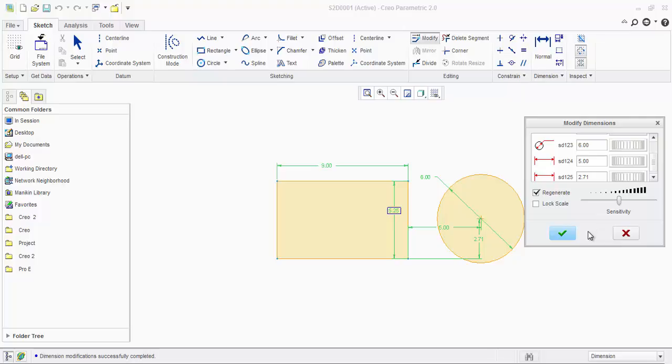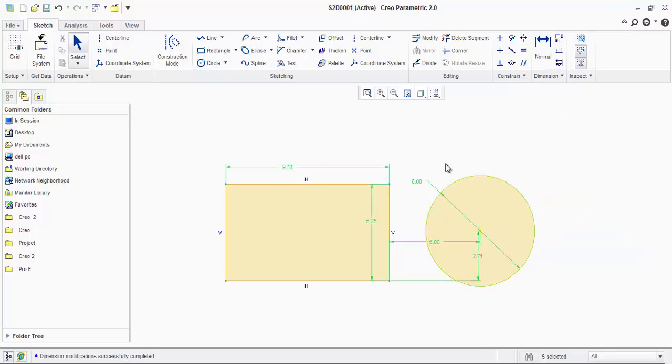So let me click OK. You can see all the dimensions are modified, and the sketch entities are getting updated as per the dimensions we entered there.